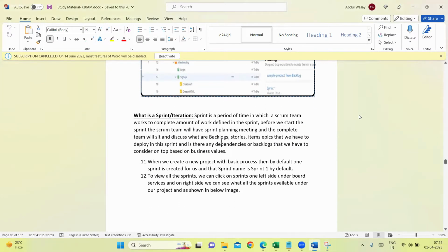Sprint, I have told just now. What is it? It's a period of time in which a Scrum team works to complete the amount of work defined in the sprint. Before we start the sprint, the Scrum team will have a sprint planning meeting.